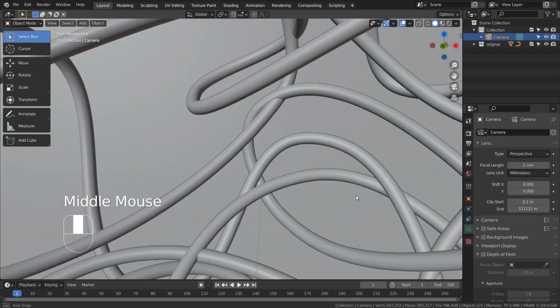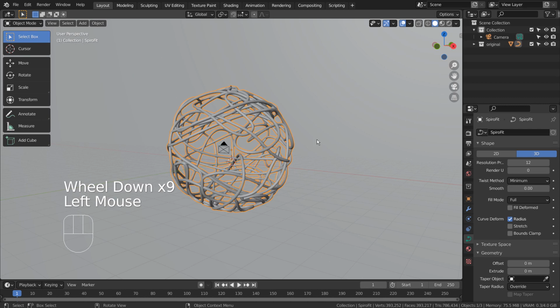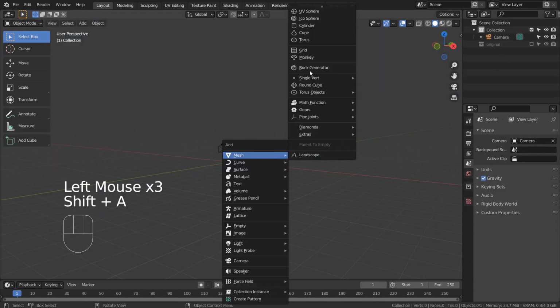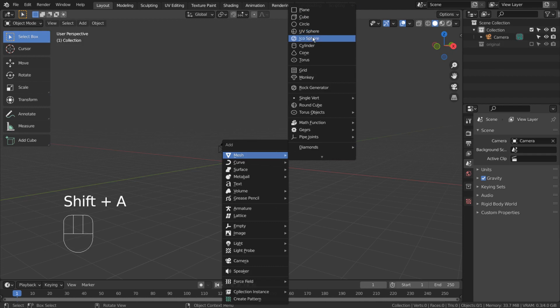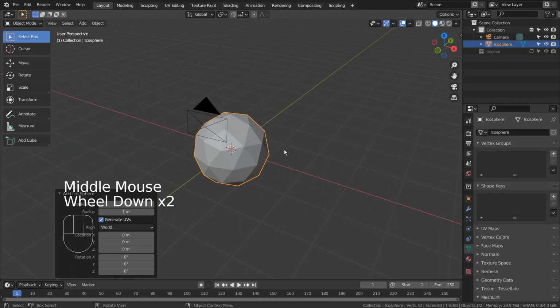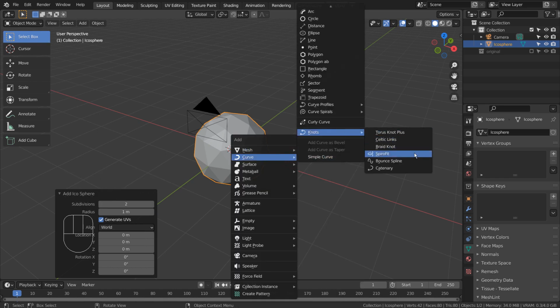I'll show you how this mesh was created. I started from an icosphere. After that, we need to add a Spherofit. If you don't see that in the menu, please activate an add-on called Extra Objects. Before adding the Spherofit, please make sure the sphere is selected.